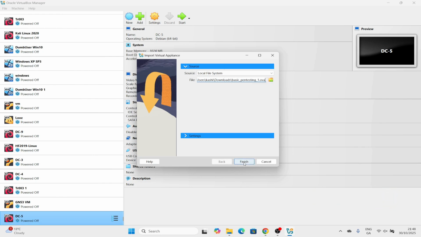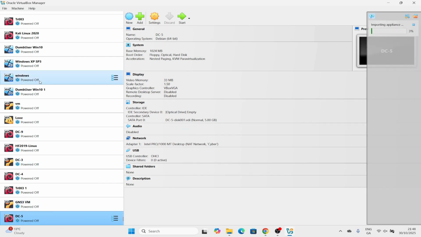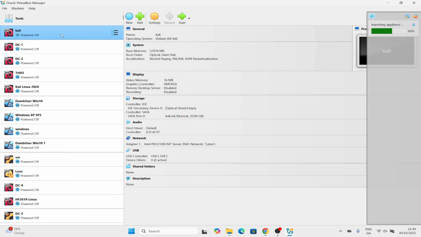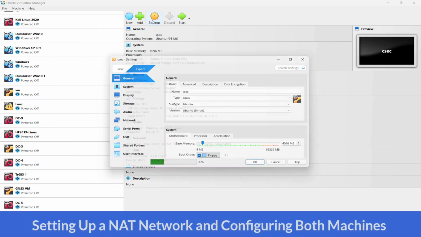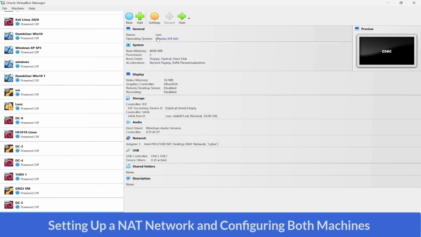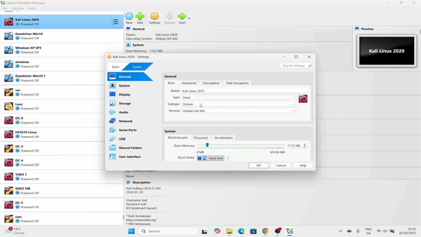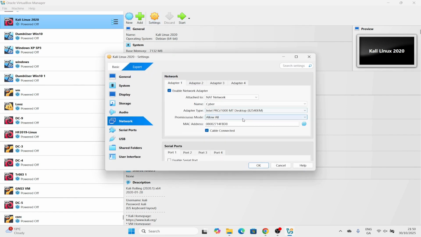Start both machines and change the network setting. You will use the NAT network, and you need to change one setting: just allow. Then you will do the same things for the Kali Linux machine.